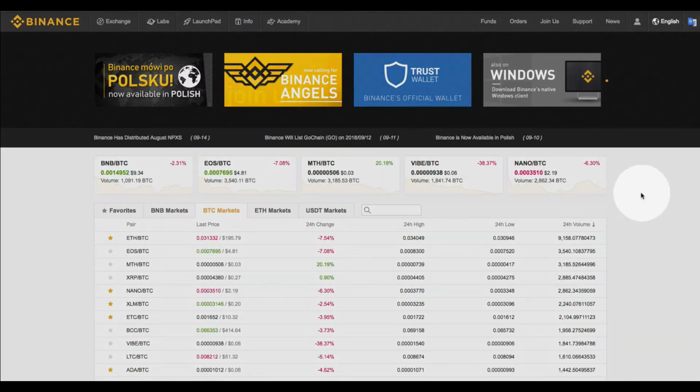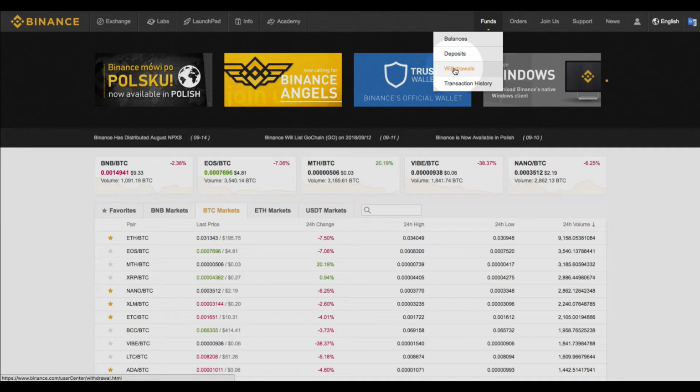Today, I am going to show you how to do a deposit and a withdrawal on Binance. So from anywhere on the website, we just come up here where it says funds. We can view our balances, our transaction history, and then we can conduct a deposit or withdrawal. First, we're going to do a withdrawal, and then we're going to deposit it back into Binance.